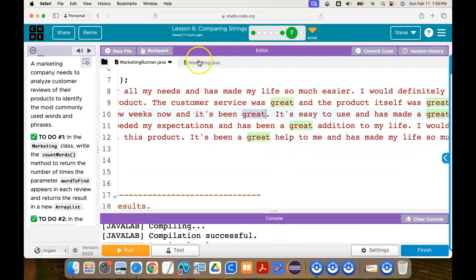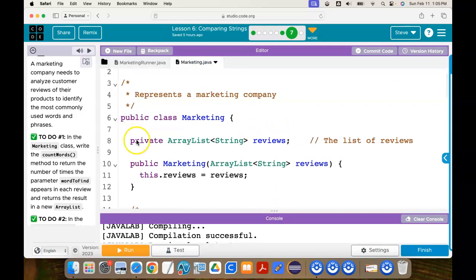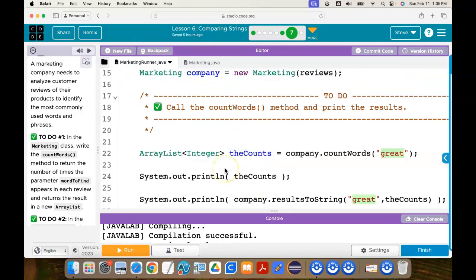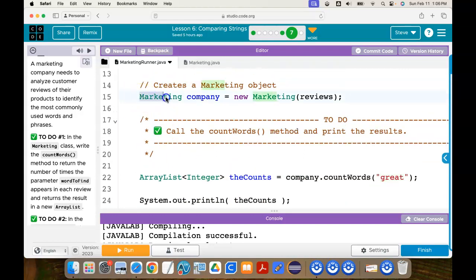Now let's go to the marketing class. And here is our private instance variable. It's an array list of string objects called reviews. We saw that in the marketing runner class. Here is the constructor. That's a marketing object that takes that array list of string reviews. So that's what happened back over here, when they created a marketing company, it was the new marketing company that had reviews as an input parameter.